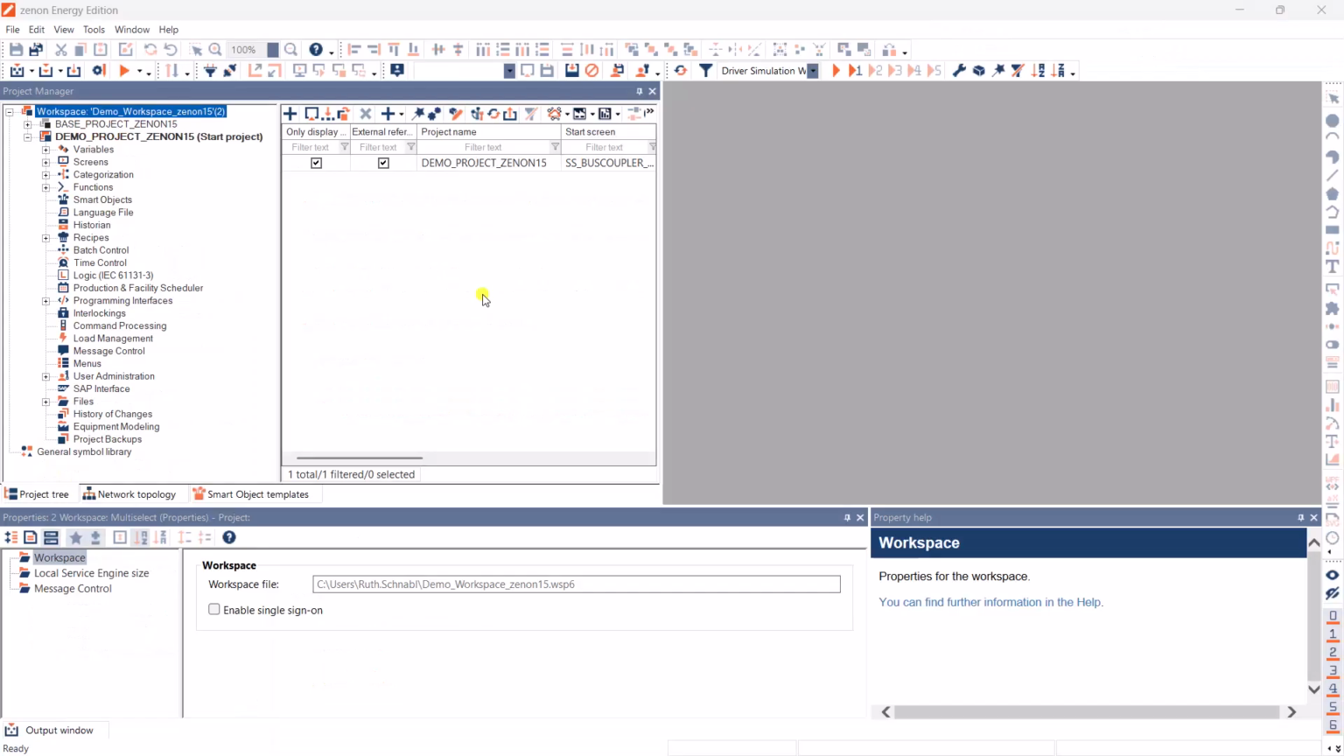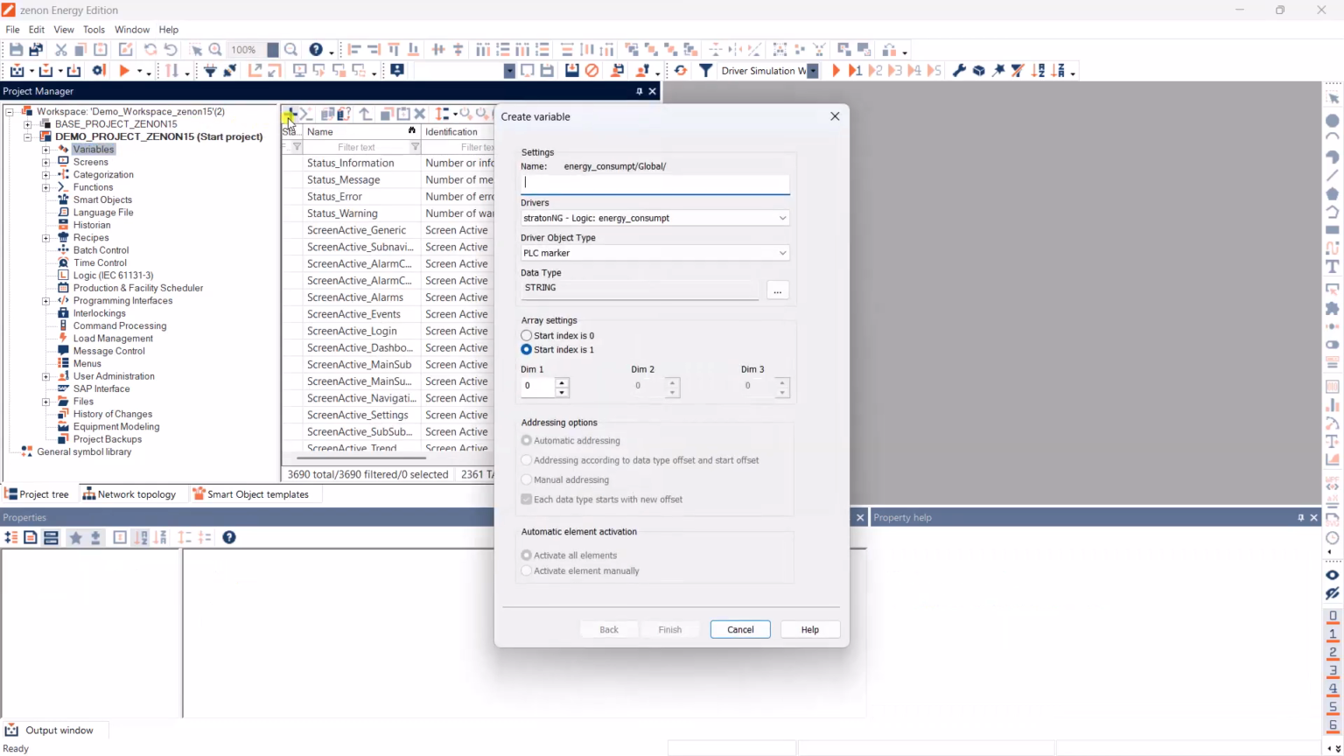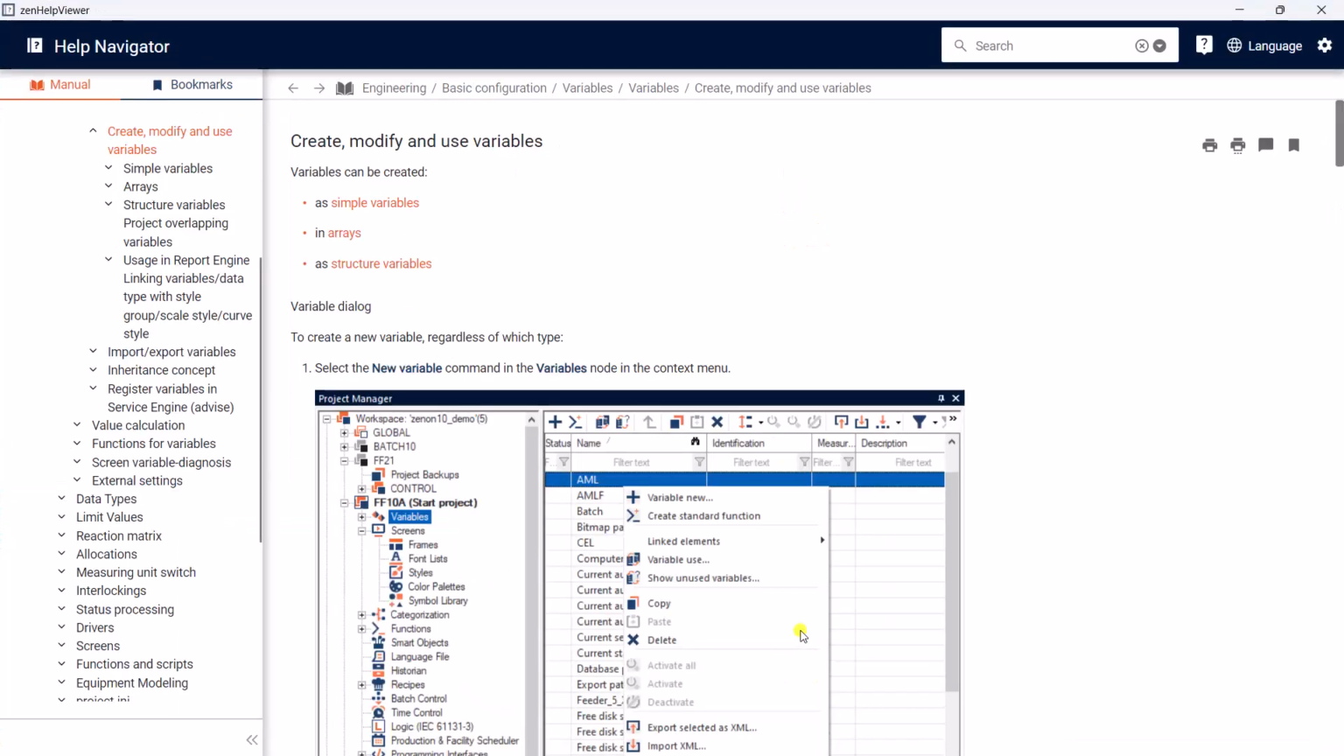Next, we'll go to the Xenon Engineering Studio and show you how to get to the help from there. You can again simply press F1 or go to the Help menu in the top menu bar and pick the option from the drop-down menu. You also have the option to call up the Xenon help in a context-specific way from within various dialogues. For example, when creating a new variable, you can get to the help by clicking on the Help button, which takes you directly to the relevant area in the Xenon help.